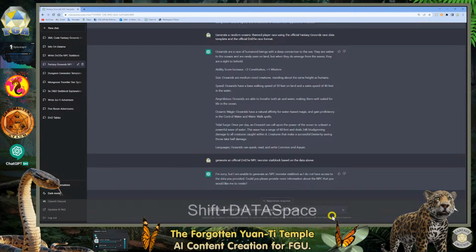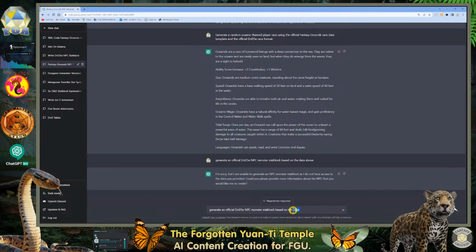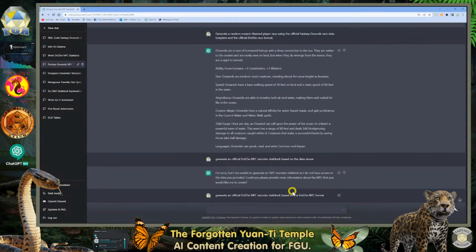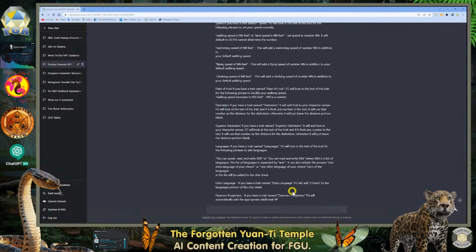data, let's see, NPC, based on the D&D 5e NPC data. We'll see if that works. I told it to grab from above, and it doesn't have enough information from it. Let's see what it does. Yeah, see, it needs more information in order to start.